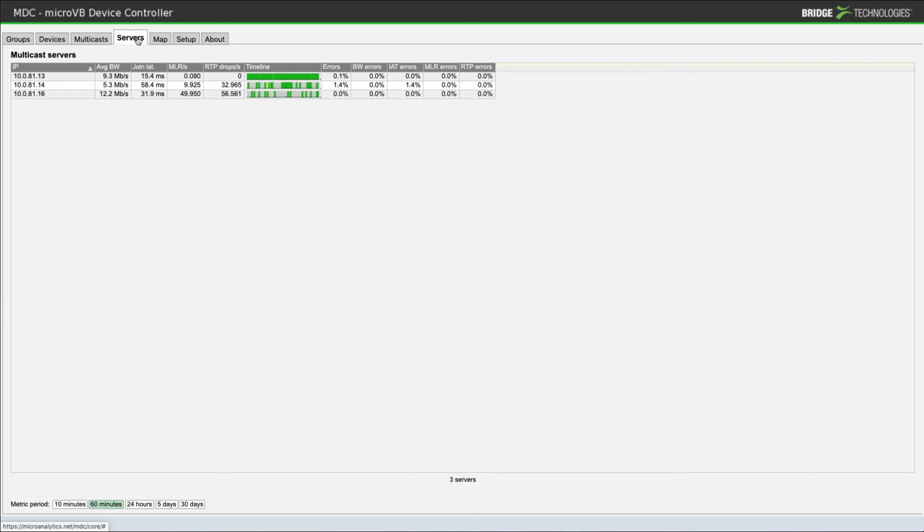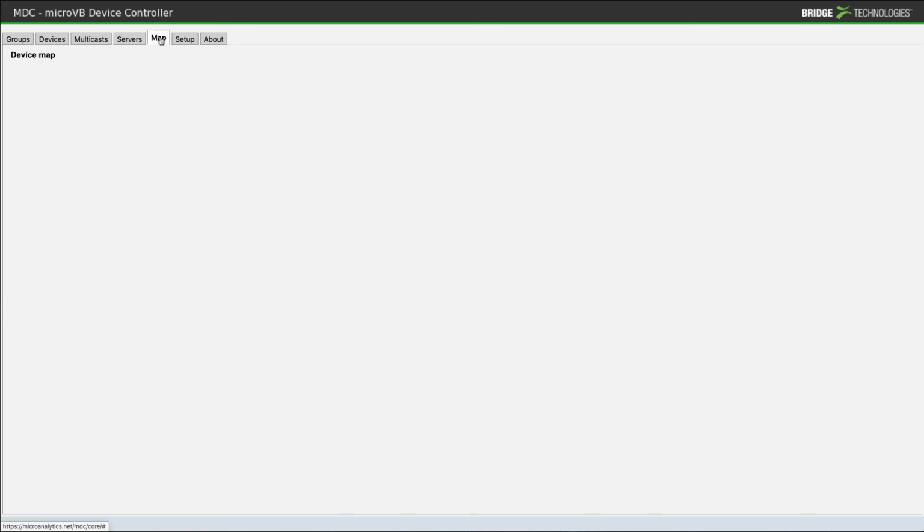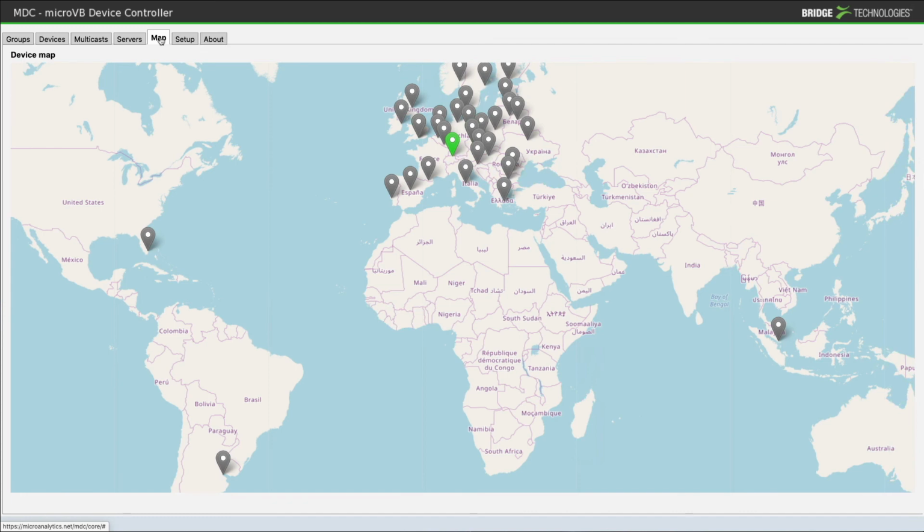Okay, so the next tab along is the map tab. Now if you remember, when you set up the individual devices, you can put a latitude and a longitude into the individual MicroVB, and that way will enable you to place it onto a map. Of course, this is a world map, and we do have a couple of MicroVBs spread around the globe.